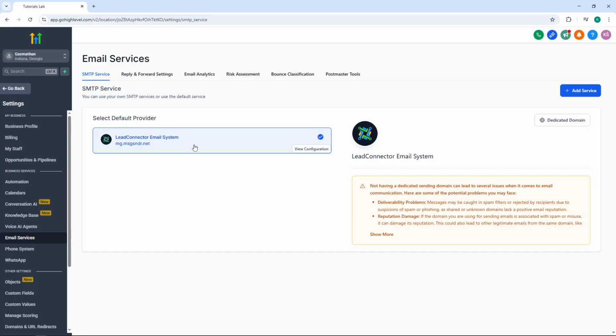You've now configured both your phone system and confirmed your lead connector email setup in GoHighLevel, giving you a complete communication solution for your business.